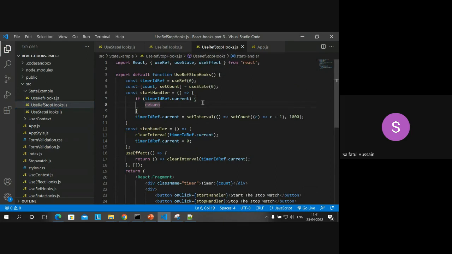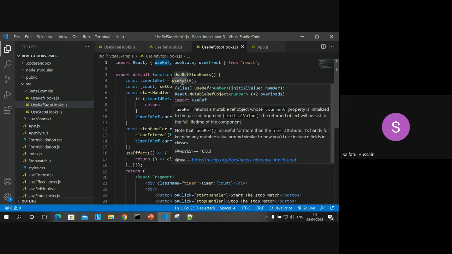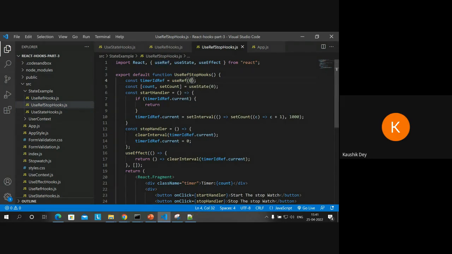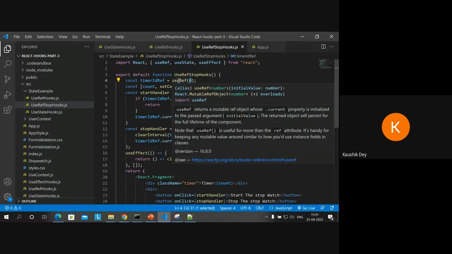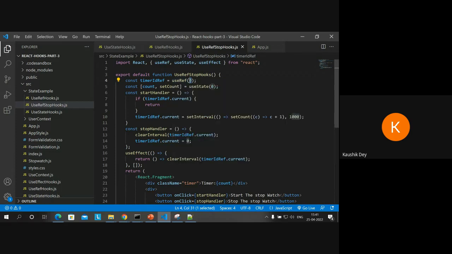useRef is a predefined hook of React.js. These hooks are mutable. If you initialize the value there, for every hook, meaning useState, useRef, useContext, you have to pass a value.